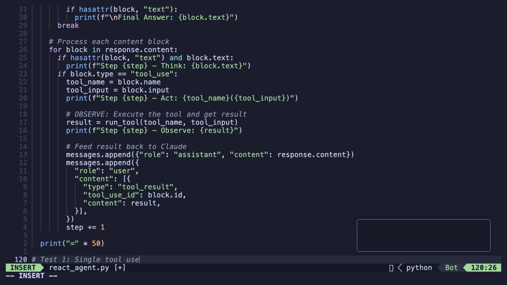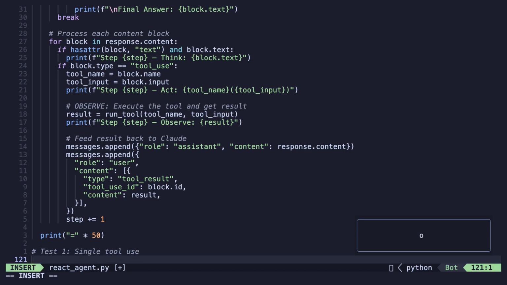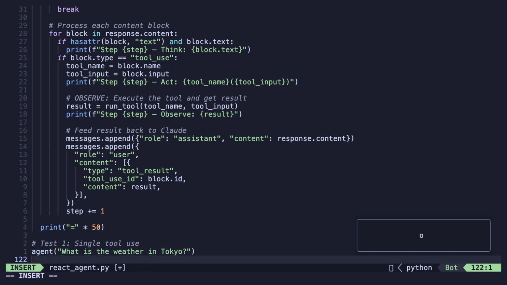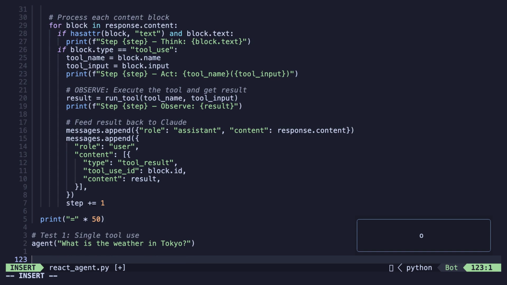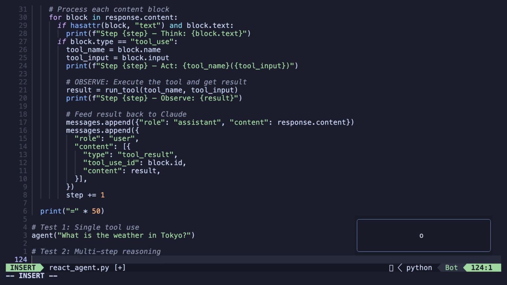Test 1. Single tool use. Weather in Tokyo. One question. The agent should call weather once. Test 2. Multi-step reasoning. Compare two cities. Weather in New York and London. Which is warmer and by how much?